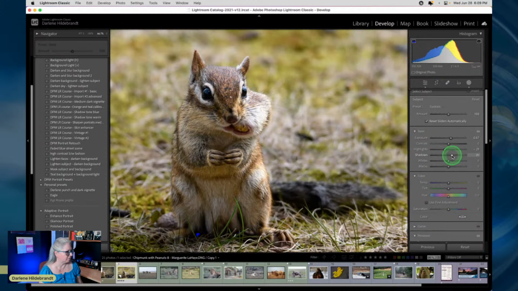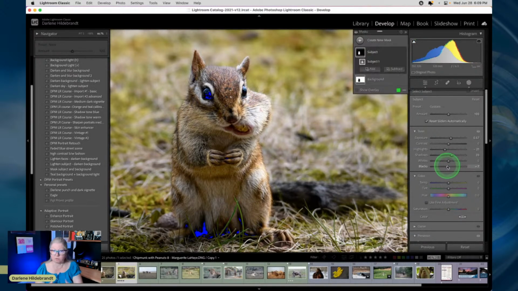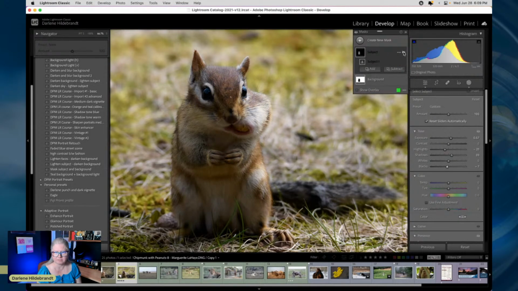Okay. Pick up the shadows. I'm fairly happy with that. I want to give him a little bit of black, so that's going to give him more contrast and more color, right? So let's see what this mask on just the chipmunk is doing. So that's before and that's after.